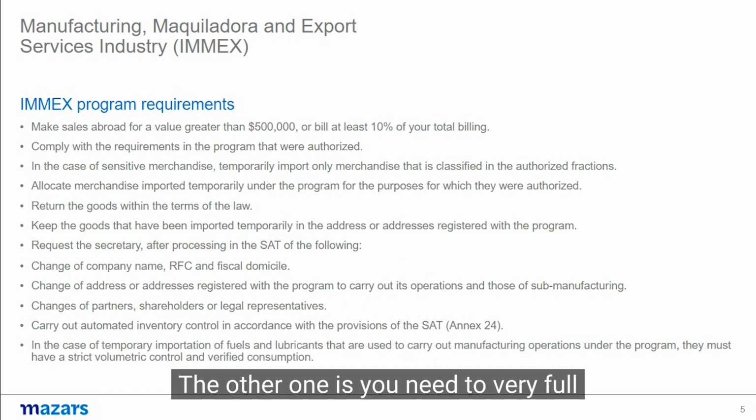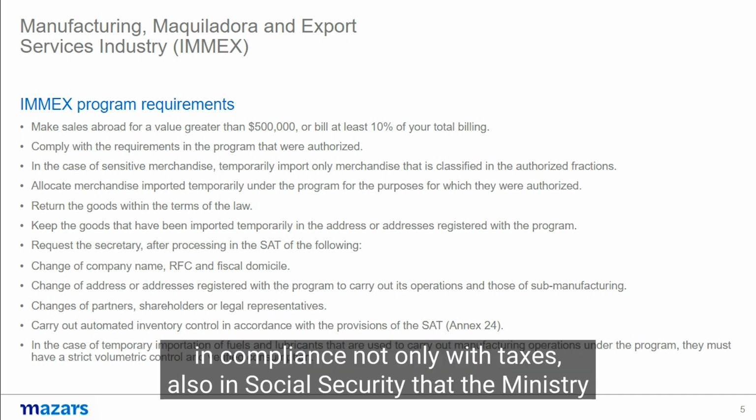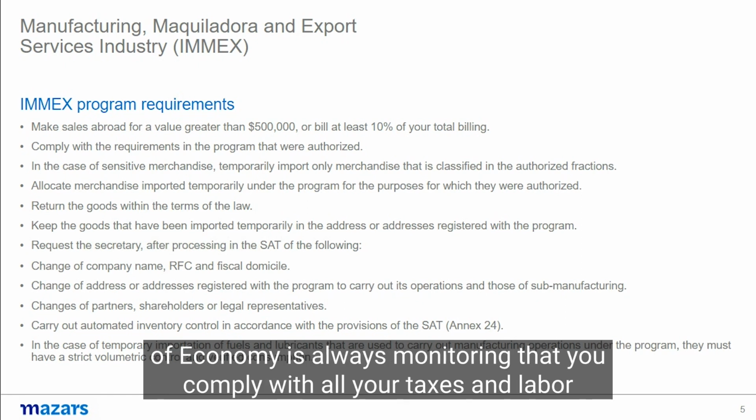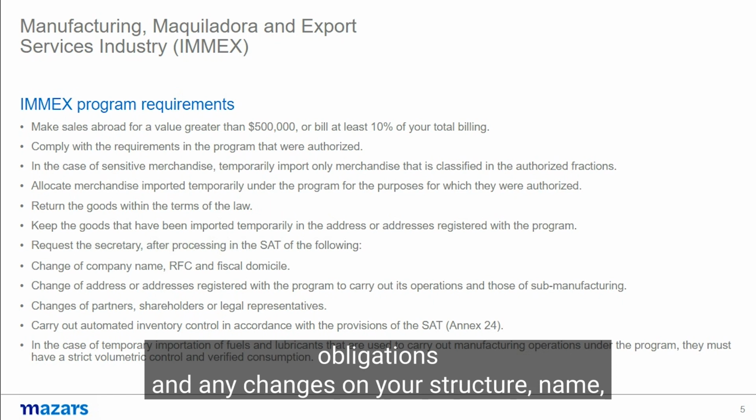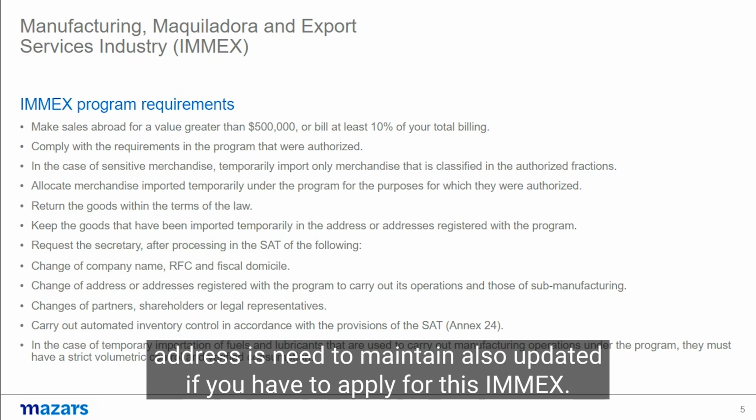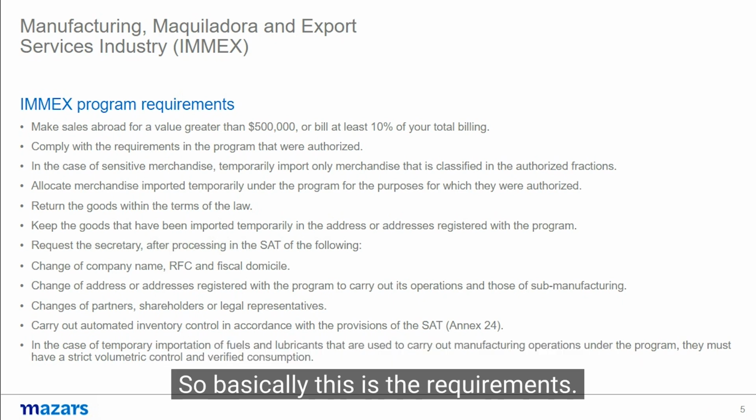The other one is that you need to be fully in compliance, not only in taxes but also in Social Security, as the Ministry of Economy is always monitoring that you comply with all your tax and labor obligations. Any changes in your structure, name, or address also need to be kept updated if you want to apply for this IMEX. So basically, these are the requirements.